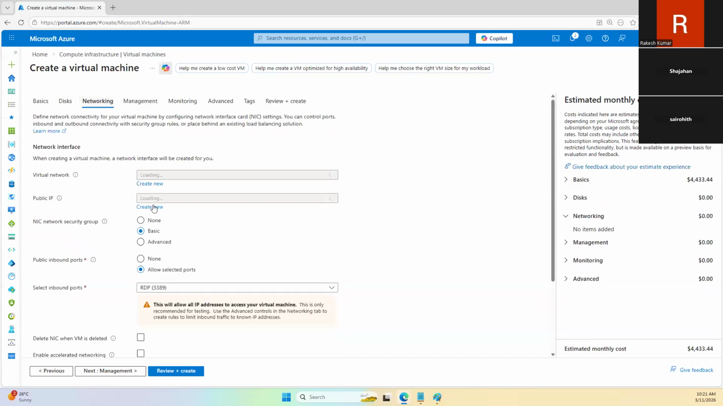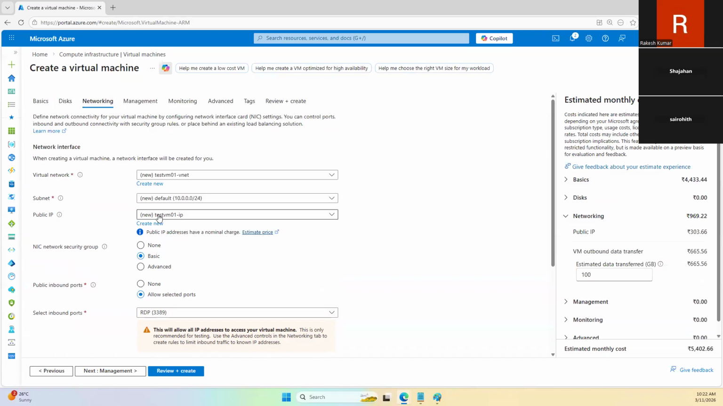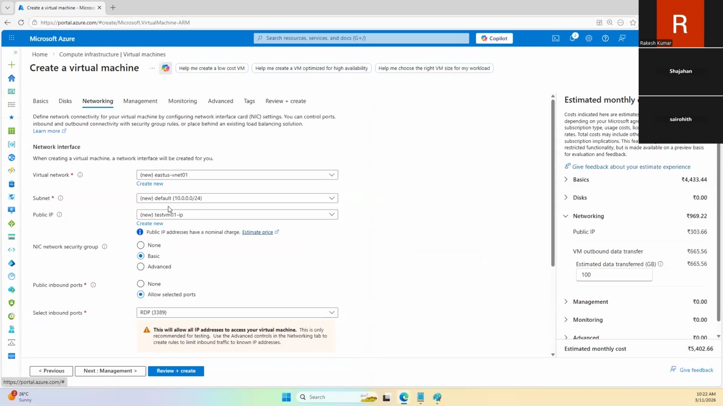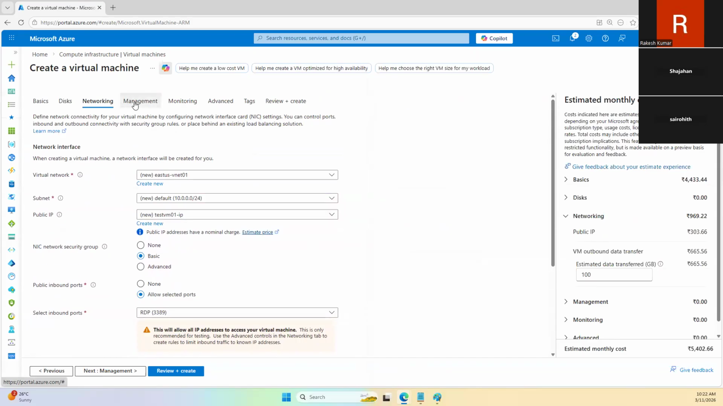There is no change in this. There will be no change in the networking. You can choose the networking option to be public IP disabled, and you can choose Bastion and host and all that. As of now, I'm leaving everything. I will name this VNet 0 test East US VNet 01. I have left the subnet as default, and I just left the test VNet 01 IP. I'll just leave that one.